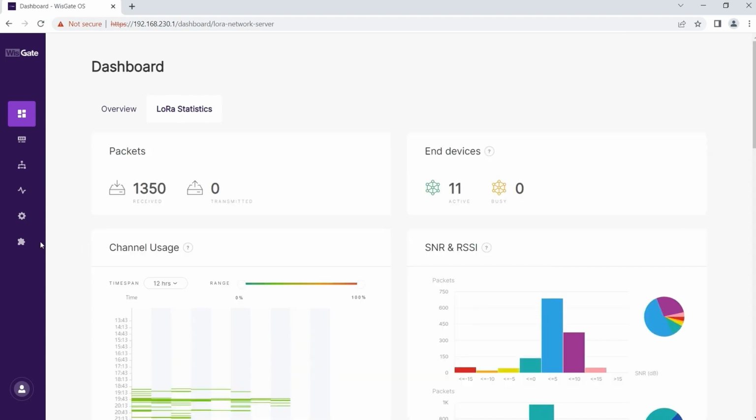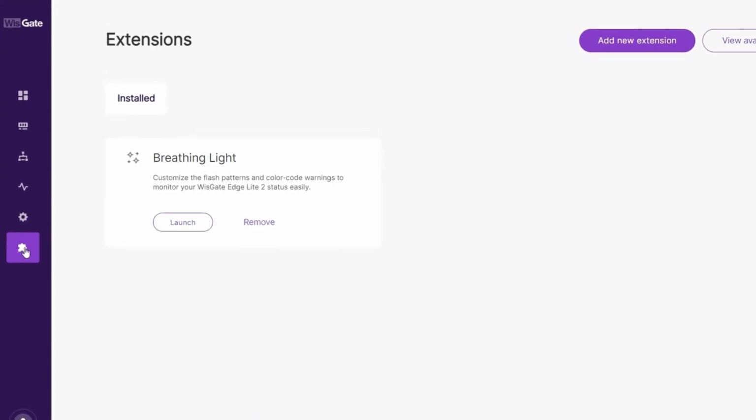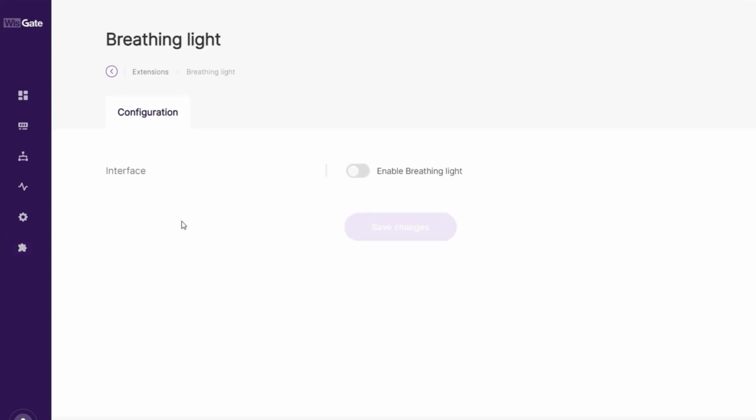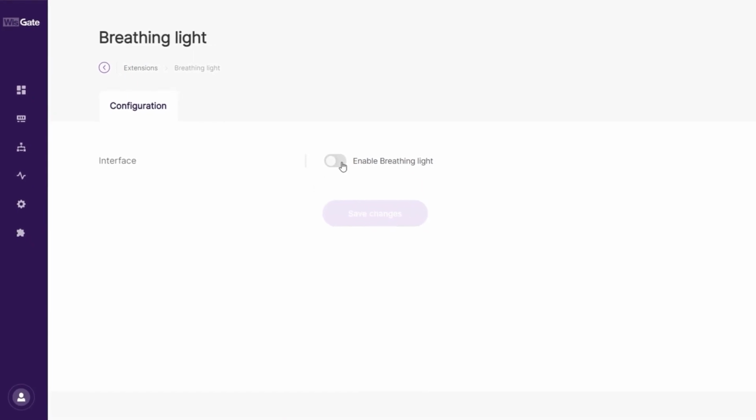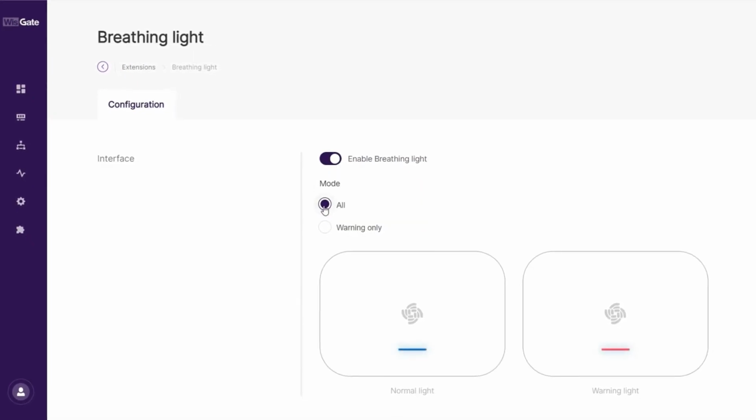Go to the Extensions tab. The Breathing Light extension is now in your library. Click on the Launch button. It will show you the configuration page. Toggle on the Enabling Breathing Light and then select All for mode.